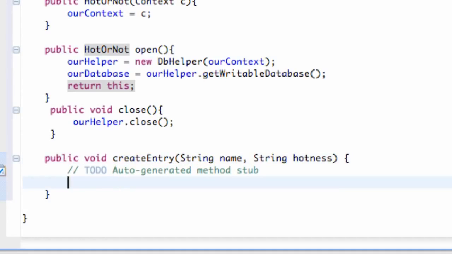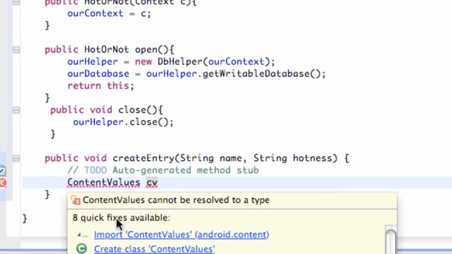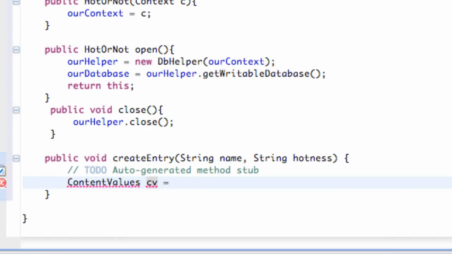So the first thing that we need to do is we need to set up a content values. So we're going to say content values, and this is kind of like our bundle, like I was just talking about, and we got to import that. We're just going to call this CV for content values, and then we're going to set this equal to new content values. So just get everything kind of initialized there.